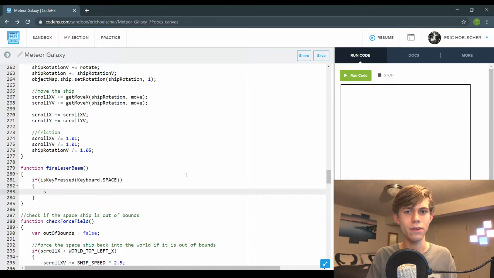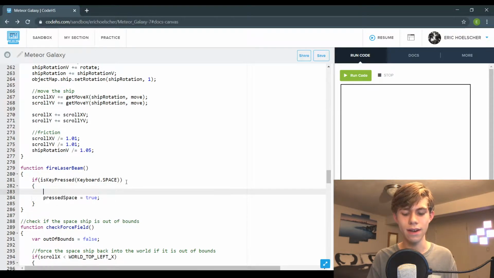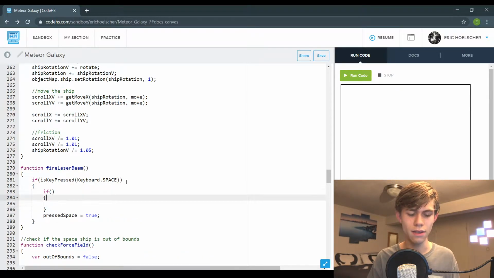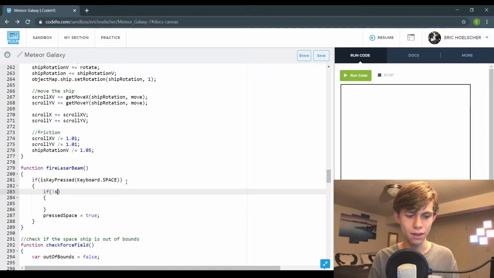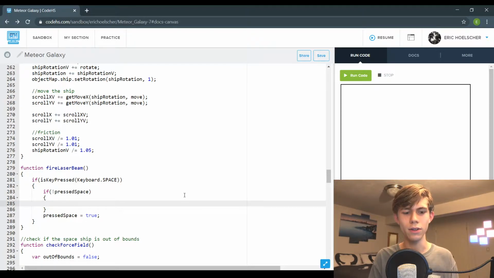The first thing that we want to do is set pressedSpace to true. So pressedSpace equals true. The next thing I'm going to do is add another if statement inside of here. This is going to make sure that the space bar hasn't already been pressed, because when it's pressed it calls a code, and we only want this code to be called once per press. So if not pressedSpace, so if we haven't pressed the space bar, we're going to make a new laser. So variable newLaser is going to be equal to a new web image.